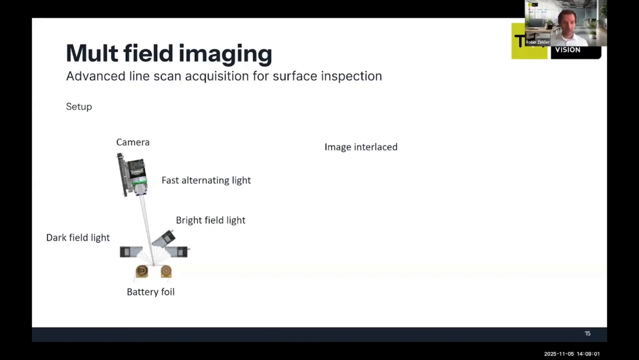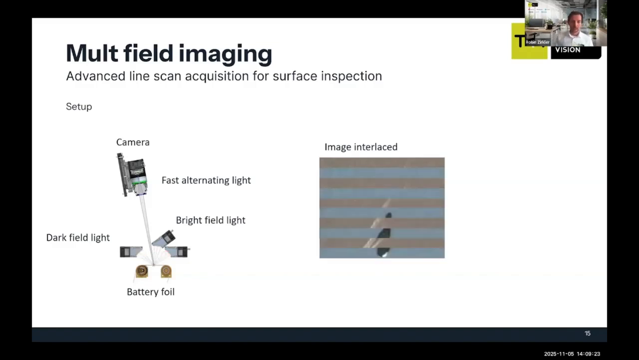This multi-field imaging allows us to flash or alternate the light line-synchronously, which means that we start by acquiring line 1 with bright field illumination, then line 2 with dark field illumination, and then in the next line, we continue with the bright field illumination. So we are capturing an object with 2 different light geometries in one pass.